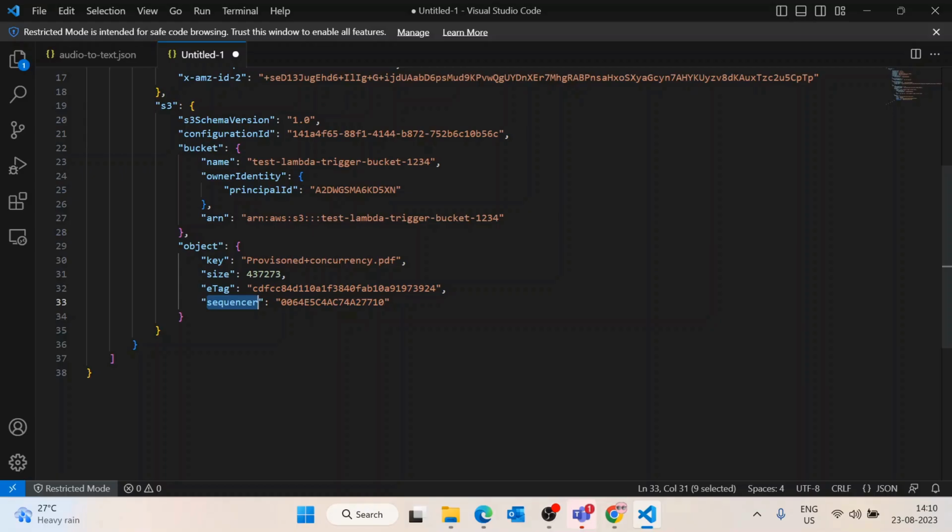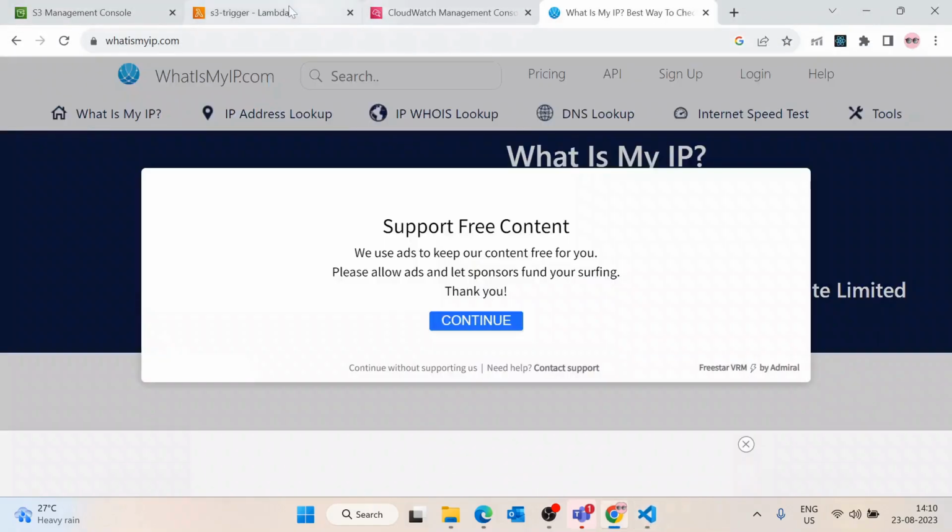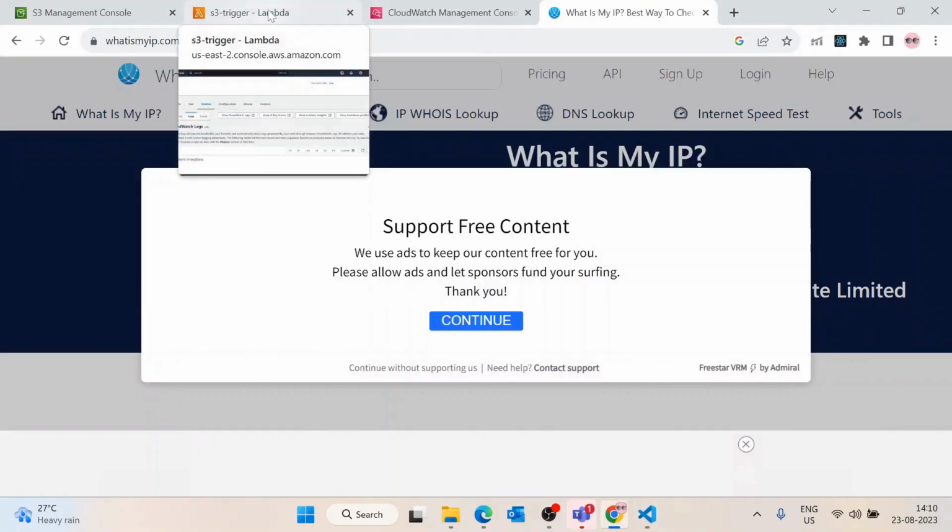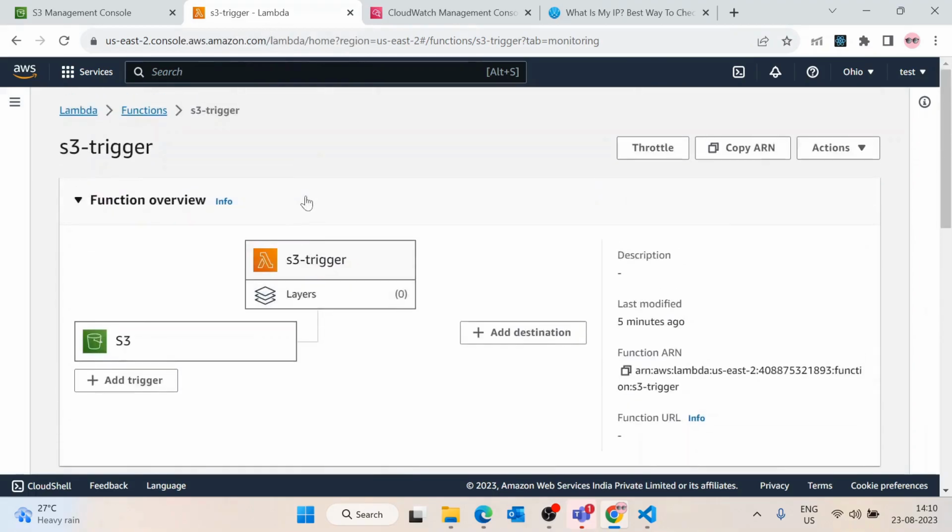So I think this is the way you can trigger any AWS Lambda function from an S3 event. It doesn't necessarily have to be only on put. There are multiple kinds of events supported by AWS, so you can implement this.